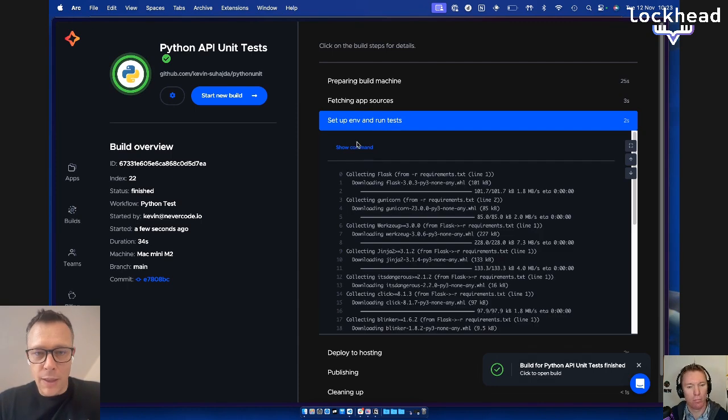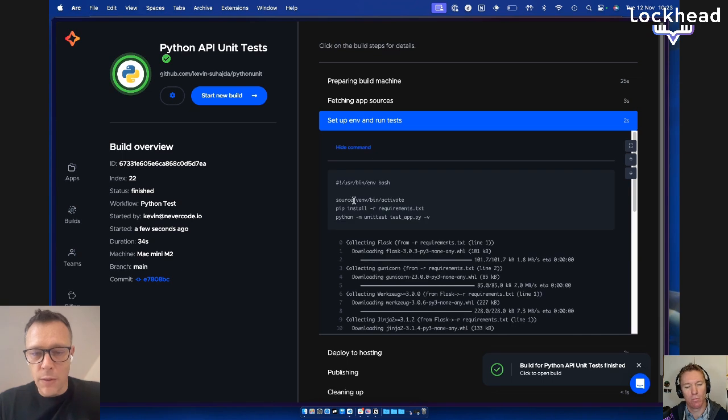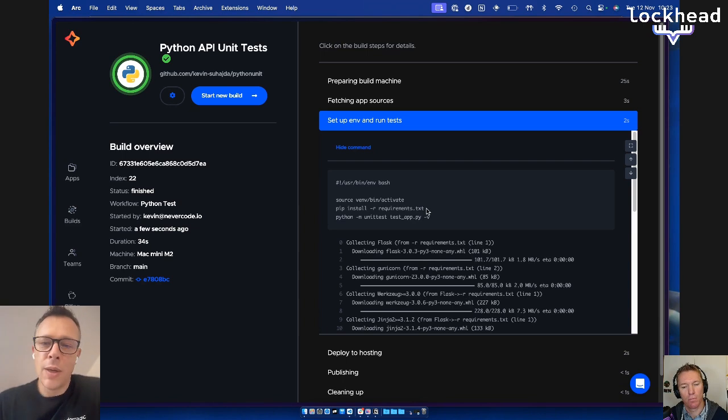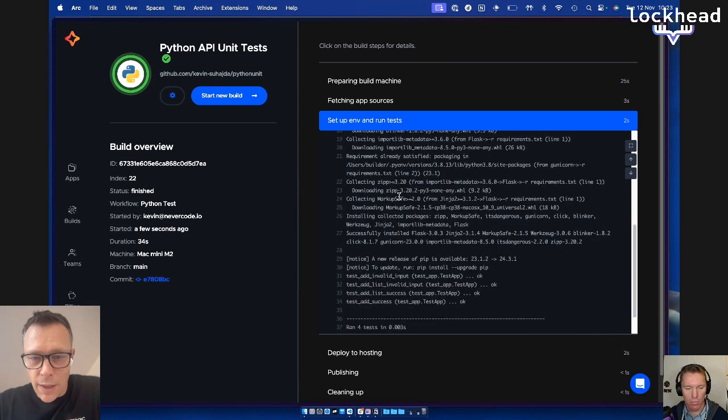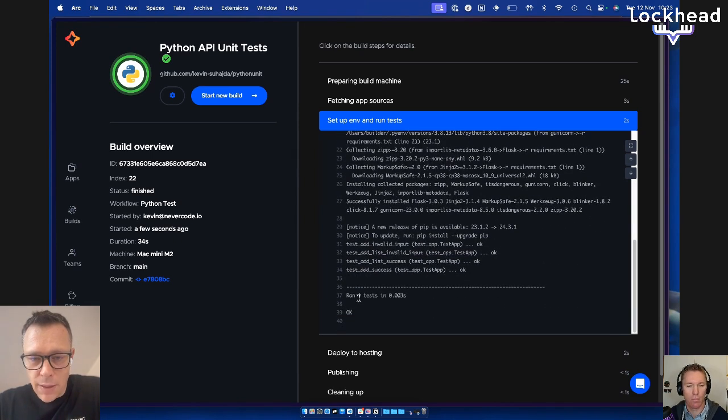So you can see, if you want to look at the command, we told it to create a virtual environment. We told it to install any of the requirements. So in Python, there's a requirements text. This is similar to your package.json, I guess, in a Node app, telling it what your dependencies are. So we're telling it to install the dependencies. And then we told it to run the unit tests that we found in the test app.py file with the verbose logging, which is the -v. So if I hide the command, we can see it downloaded Flask. It then ran tests, and we can see here that the test add invalid input is okay, this one's okay, this one's okay, this one's okay.